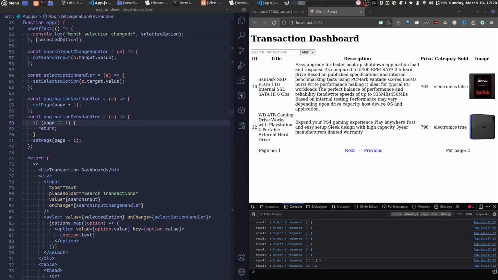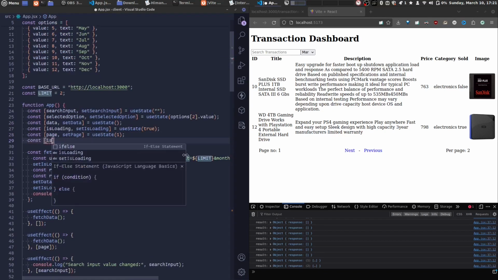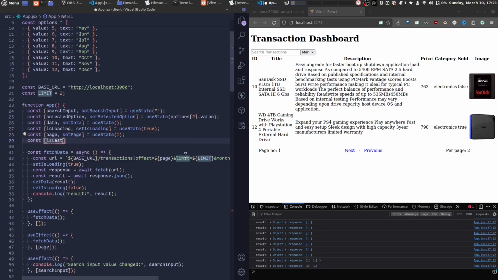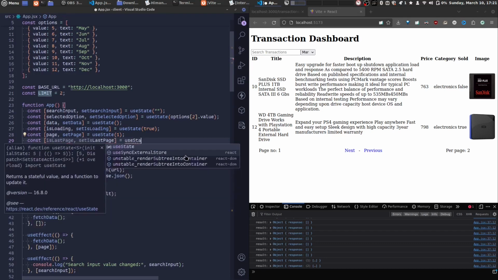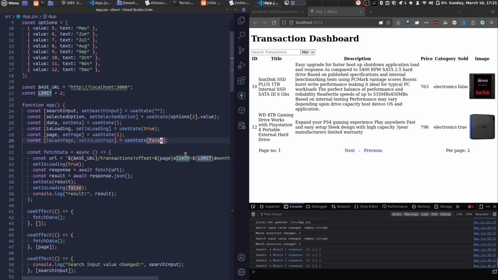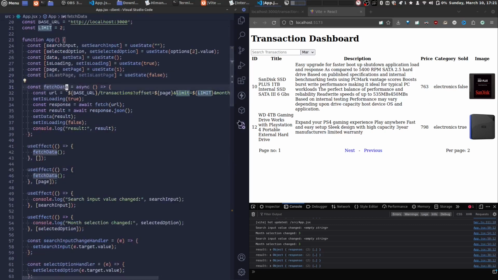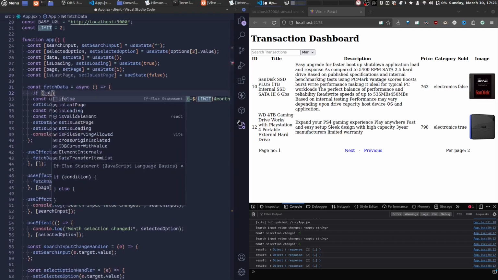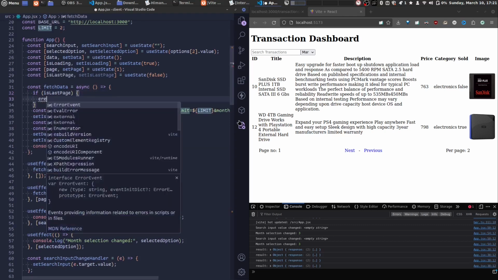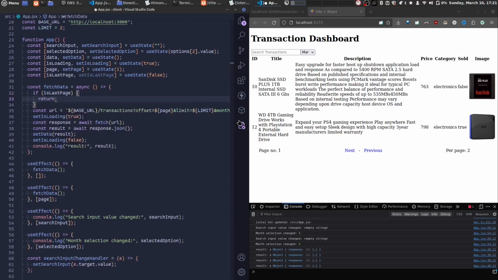So for that I'll define one more state here, and the state will be isLastPage. So we will have a state isLastPage, that is useState, and initially I'm going to say that this is not the last page, so this value will be false. And inside the fetch data, what I'm going to do is, if it is last page, then don't make any API call, just early return from here.